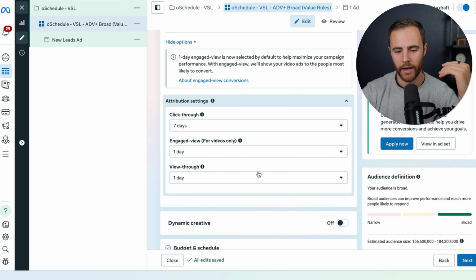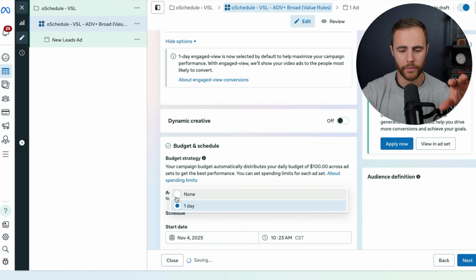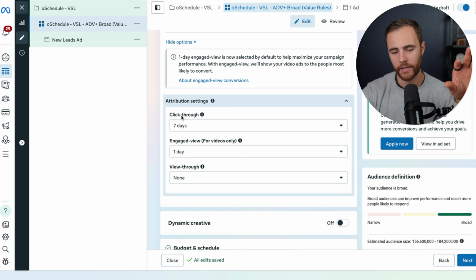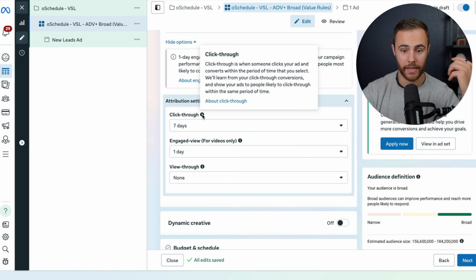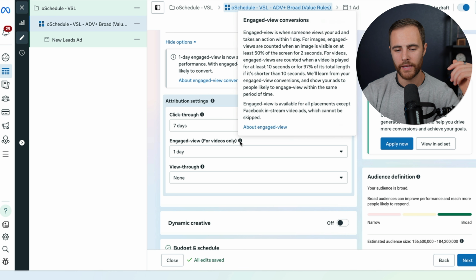Attribution settings, I turn off 1 day view through, and I just have 7-day clicks and 1 day engaged view, right? So view through is when someone sees an ad, doesn't click it, but still takes an action within a time period. So they see your ad, and they're probably going to see a bunch of your ads if they're thinking about booking with you. What I've noticed is sometimes the ads will take credit for something it didn't get. So I only have 7-day clicks on, as in they clicked on an ad, and then 1-day engage view.